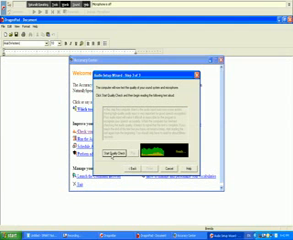Same thing, click the button, start to count. 1, 2, 3, 4, 5, 6, 7, 8, 9, 10, 11, 12, 13, 14, 15, 16, 17, 18, 19, 20, 21, 22, 23, 24, 25, 26, 27, 28, 29, 30.